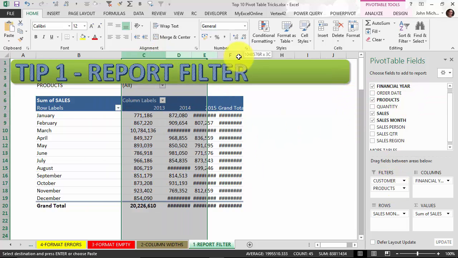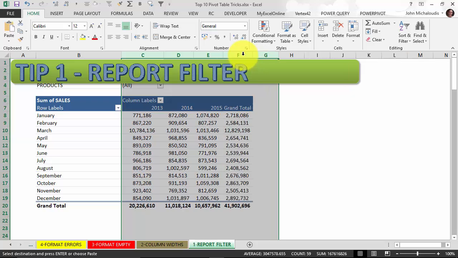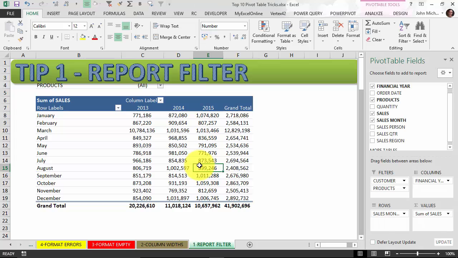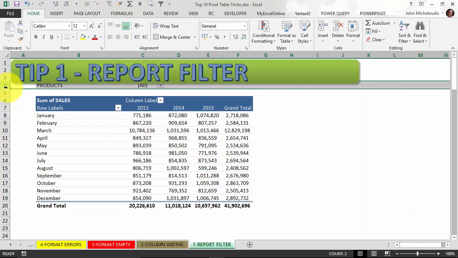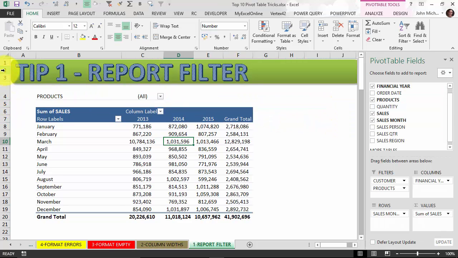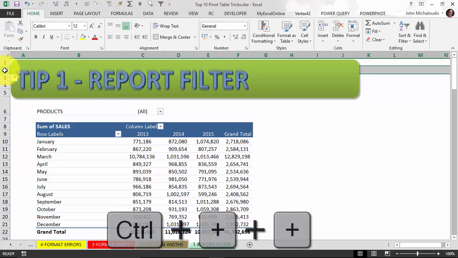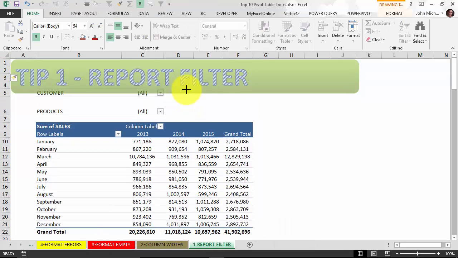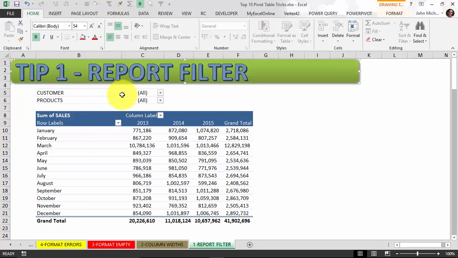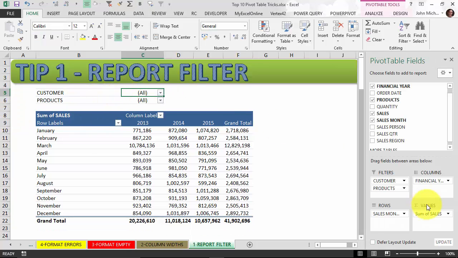Okay, so let's highlight this and double click, and it puts it all into perfect order, and then make it like this. Okay, and I'm just going to move this all the way down here. And what I'm going to do is just add in a couple of rows and put this there. Okay, so we have our customer and products in our filters. Now we can see that.